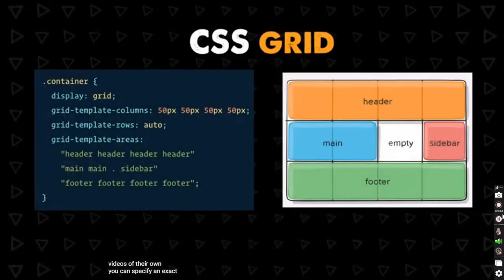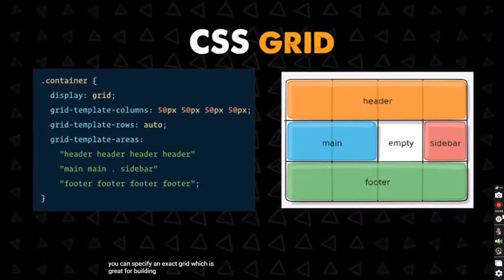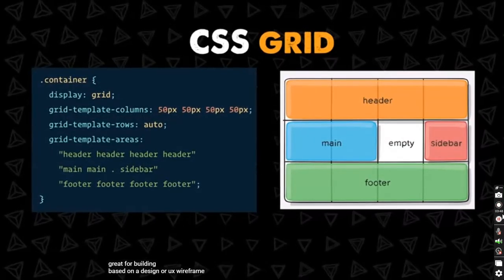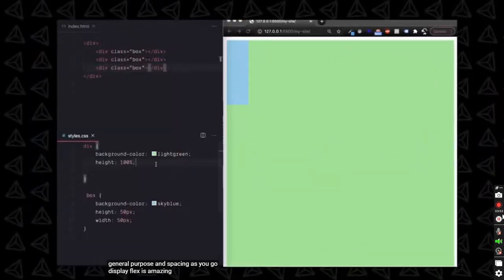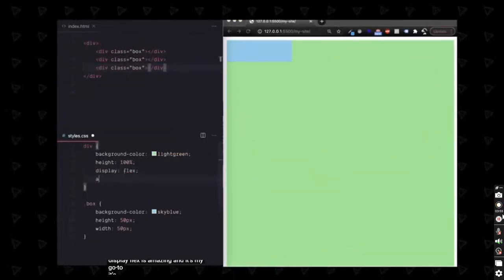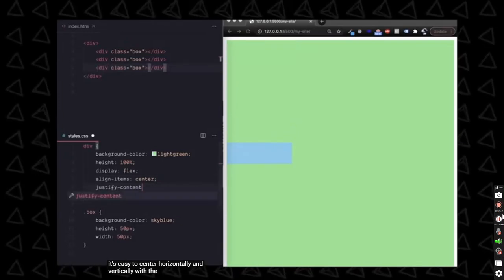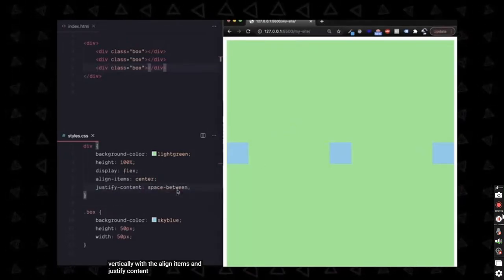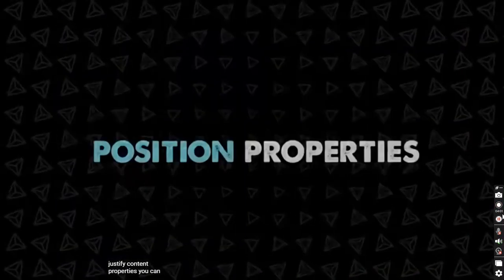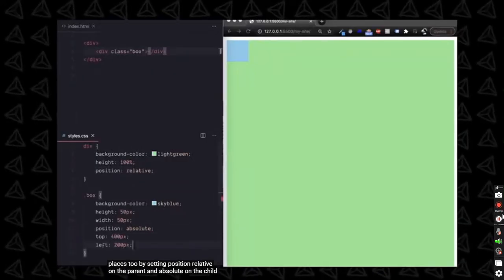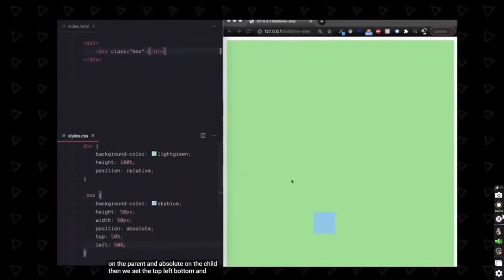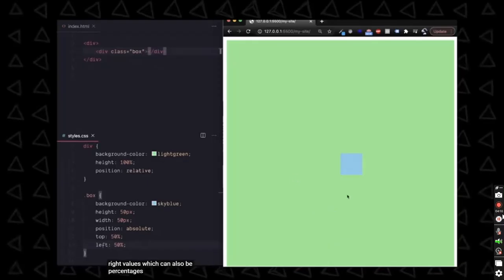You can specify an exact grid, which is great for building based on a design or UX wireframe. For general purpose and spacing as you go, display flex is amazing and it's my go-to. It's easy to center horizontally and vertically with the align items and justify content properties. You can put things in custom places too by setting position relative on the parent and absolute on the child. Then we set the top, left, bottom, and right values, which can also be percentages.